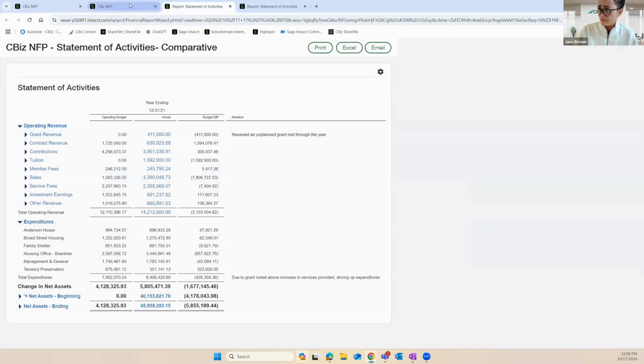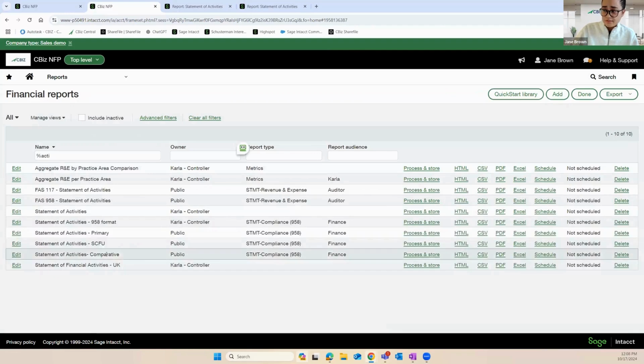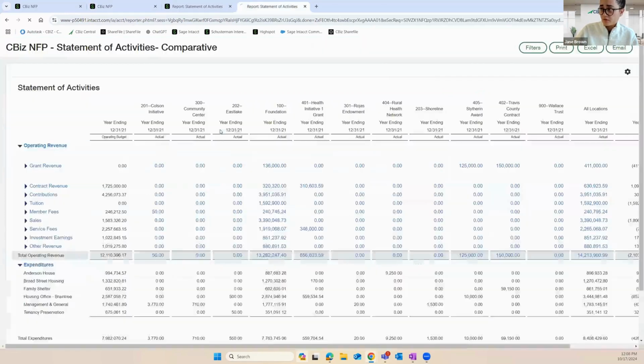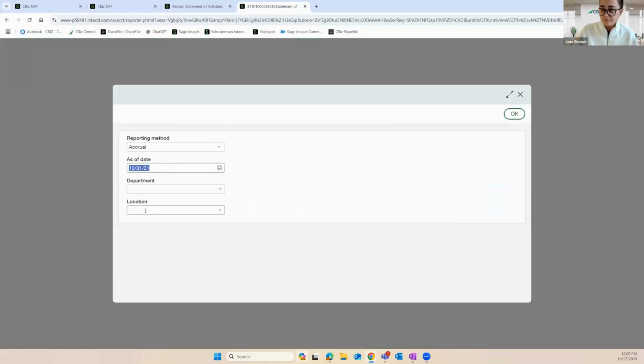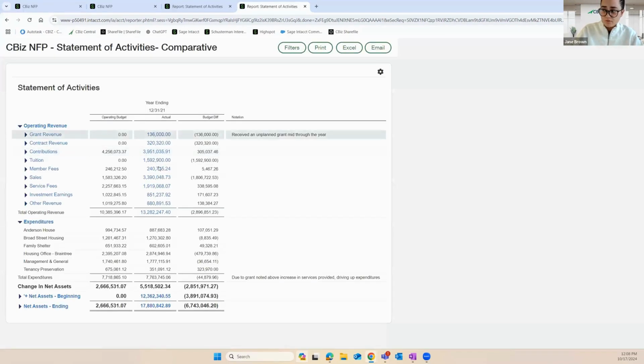The other thing that I can do, so I'll go ahead and save these changes. The other thing I can do here is I can run this comparative financial, and maybe I don't want to see a holistic view. Maybe I want to run this report for a specific entity. The same way I was able to do that on a dashboard, I can do that in an individual report, and I can run this for the clinic or the foundation. So I'll click OK here, and now we'll see these numbers dropped pretty significantly because now I'm just viewing this statement of activities for that single entity.